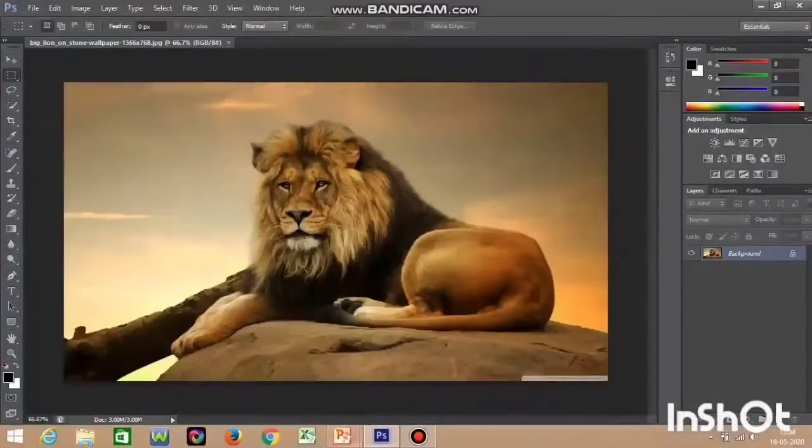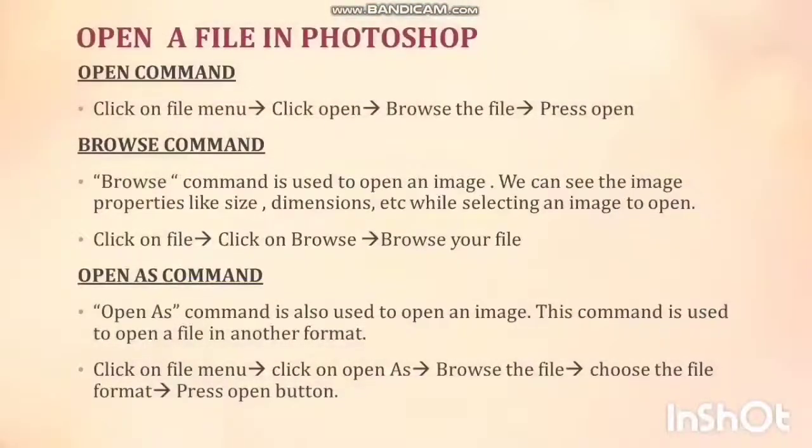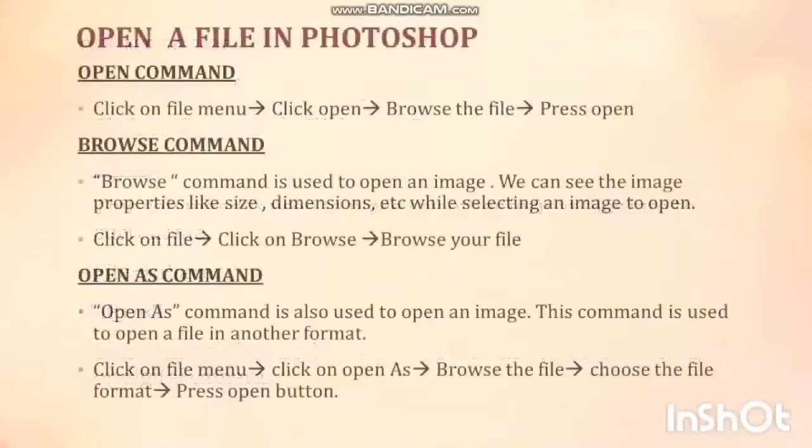The next one is the open as command. The open as command is used to open an image in another format. By default, all the images in Photoshop will be with an extension of .psd, that is a Photoshop file. So if you have an image in one format and you want it to be opened in another format, you can use this open as command. And the next three commands which we have are open recent, place and import. I'll just show you practically how these things work.